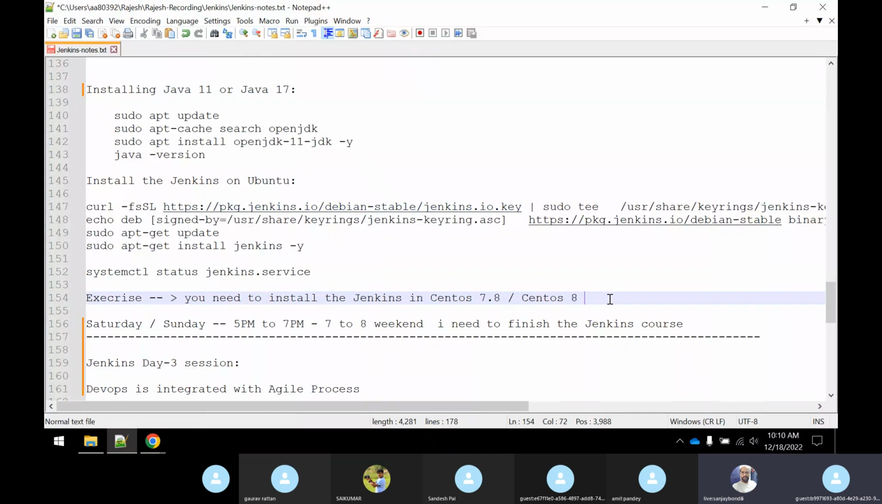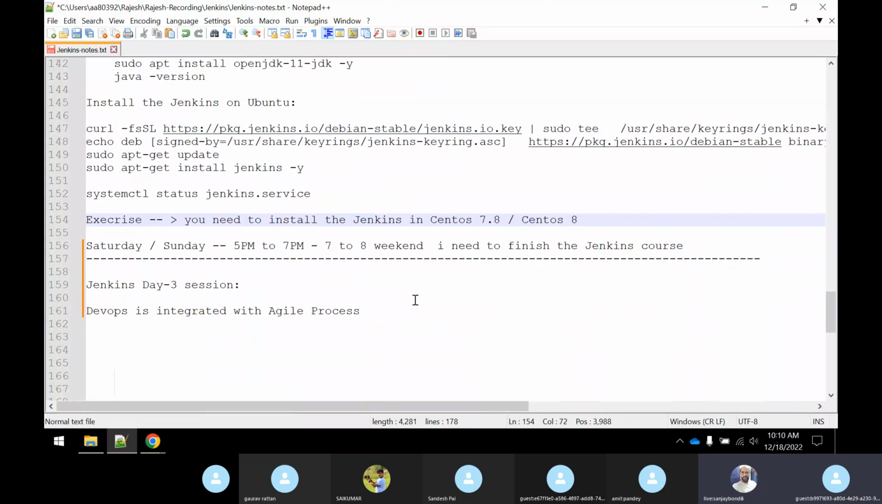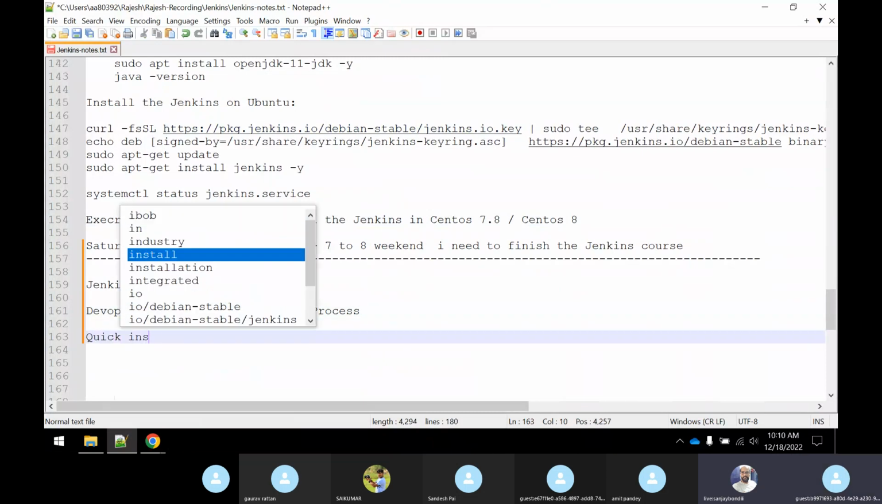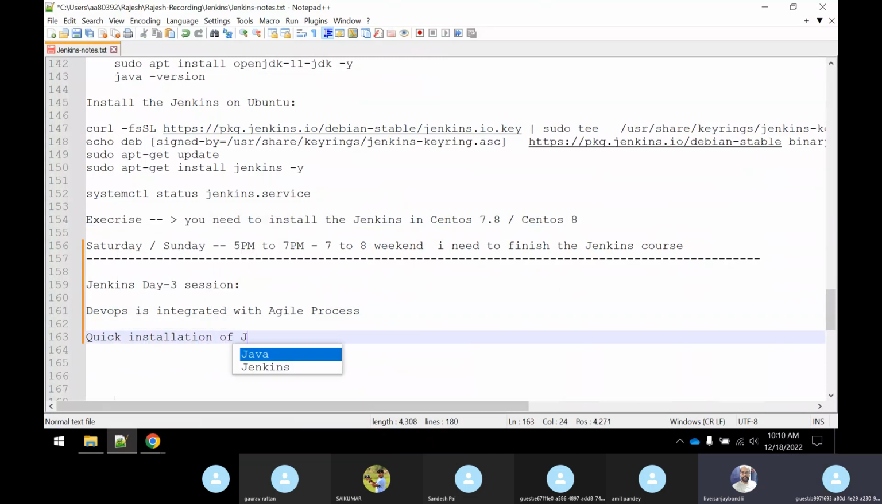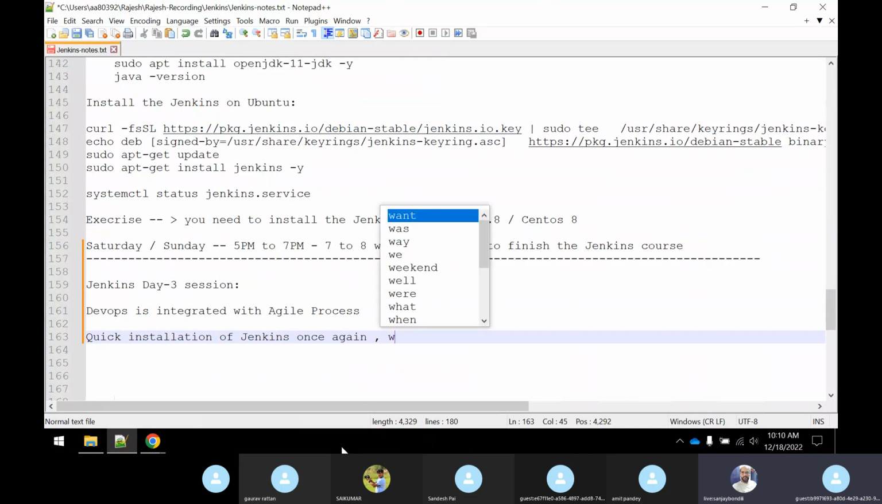So that's all. Now, what we will be doing today, guys: let me do a quick installation of Jenkins once again. I'll do it one more time because some of you might have missed it. If somebody has any doubts, they can ask me. Then we can proceed with our Jenkins session.